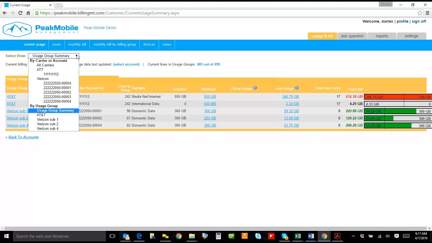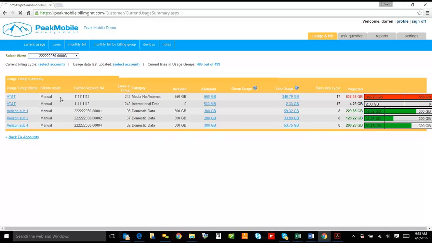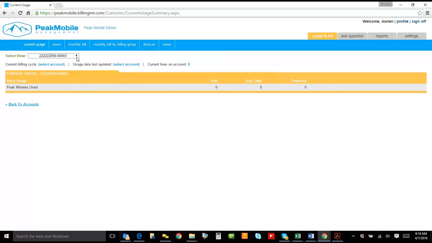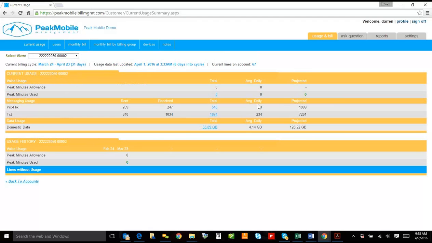So you can see this drop-down box here. If we want to go in and look at a particular account in general, we'll just select the account number. Actually, there's nothing in that one. And then we can get a snapshot of that particular account, the amount of data that's being used. We also do account for peak minutes, pictures, and text. Nowadays, most of the plans are unlimited talk and text, so we're not as concerned about that.